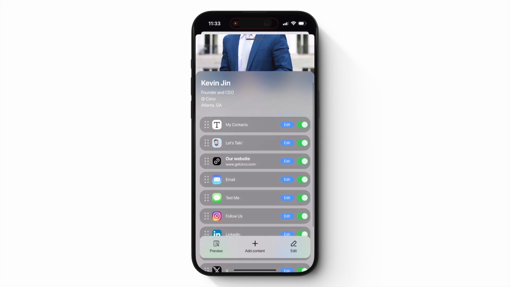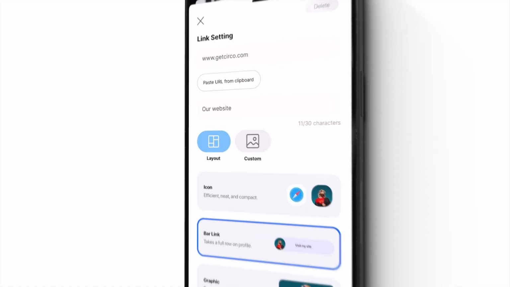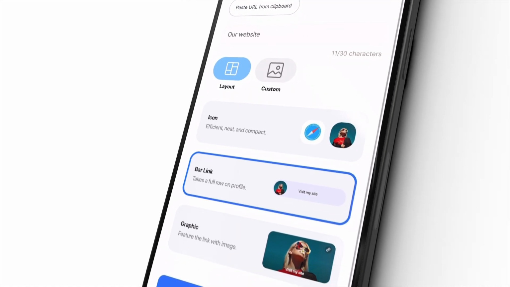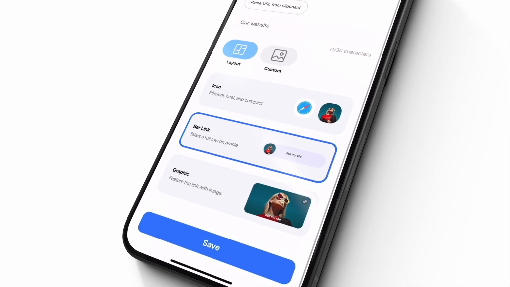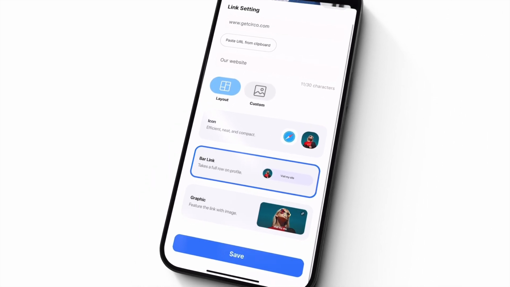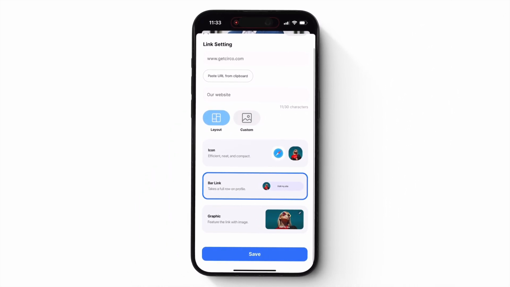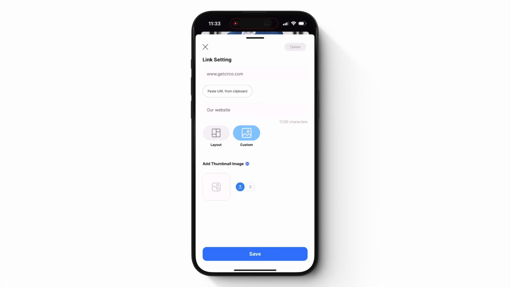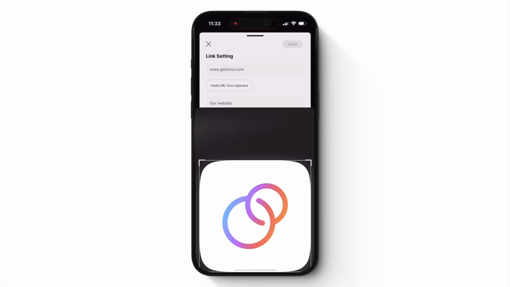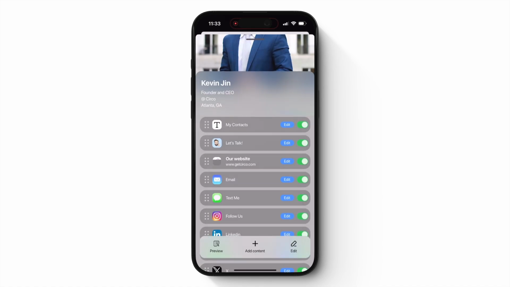Similarly, you also have the option to customize the link thumbnail. Click into the link edit page and you'll notice a button called Customize. Each link display style corresponds to a different customization format. Say if you set it as a graphic link, then the customization will let you add an image instead of a thumbnail. In our case, we set the link as a bar link, so the customization will add a thumbnail to the bar. Again, I will go ahead and upload an image for demonstration.